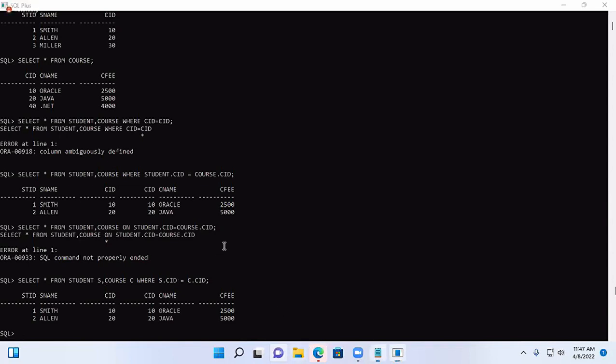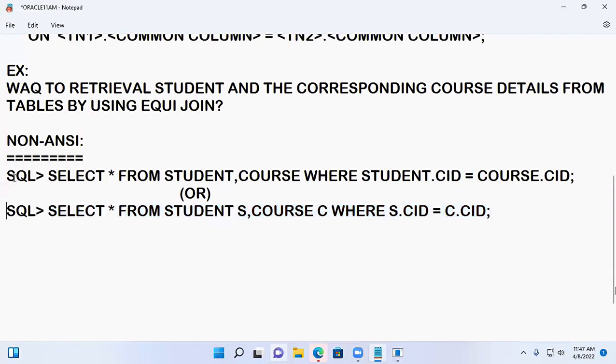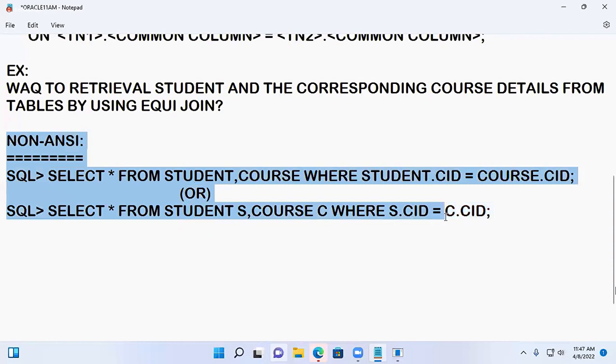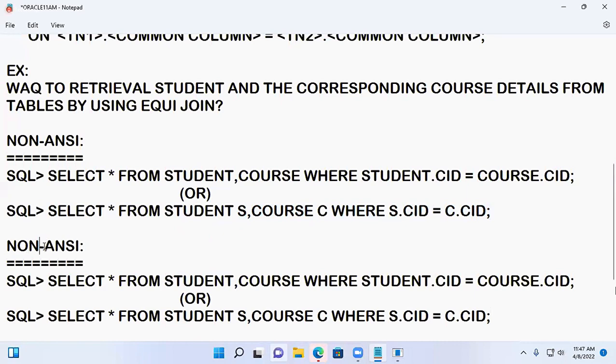Okay, right. So this is what we call non-ANSI. But when you want to write the same scenario in ANSI format, then we write it like this. So in ANSI, observe the syntax once. What is the syntax of ANSI? Check out. Syntax of ANSI.